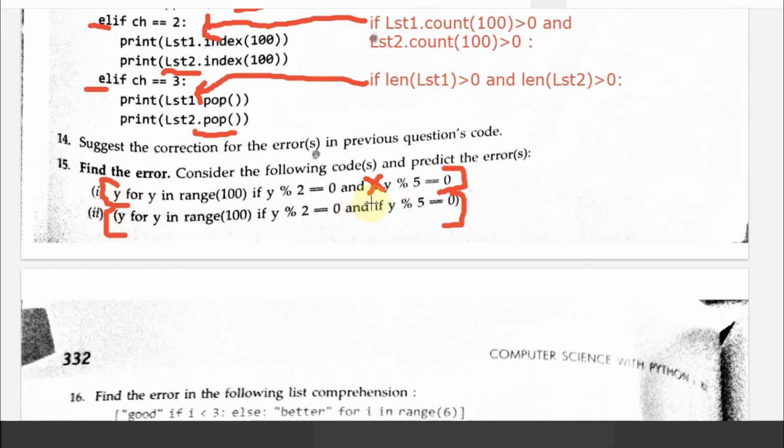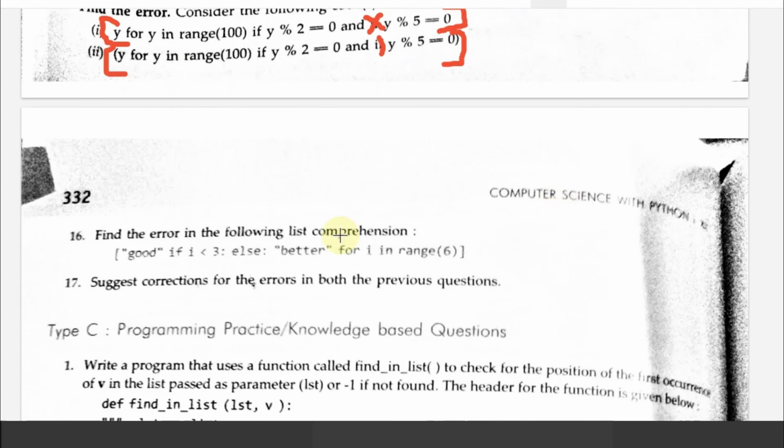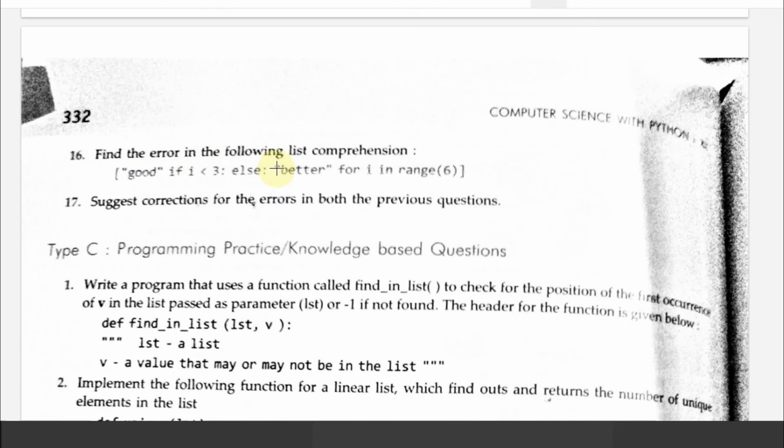And in the same manner here also, the if which is being written you need to remove from the question. Finding the error in the following list comprehension. Here if you see, there is a colon which is not required. A colon must not be written whenever you are writing any list comprehension, and that is the only error.